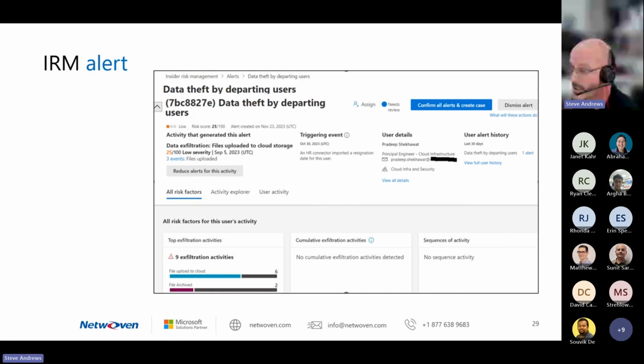Okay, so as I mentioned, the user in this use case could be somebody who's, let's say, given their 2 weeks notice, and they are then doing some unscrupulous things with documents in the organization at the moment. So we've got our policy here, data theft by departing users, we're calling it. As you can see, all of the items are easy to view to see what's going on. It's showing us the risk factors, and in this particular case, 9 exfiltration activities.